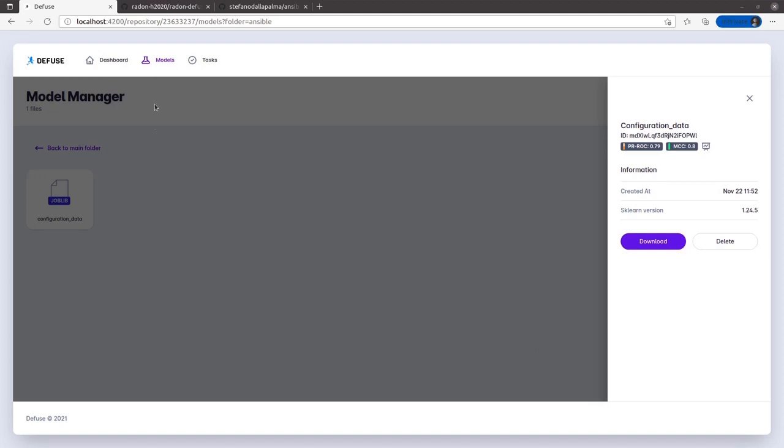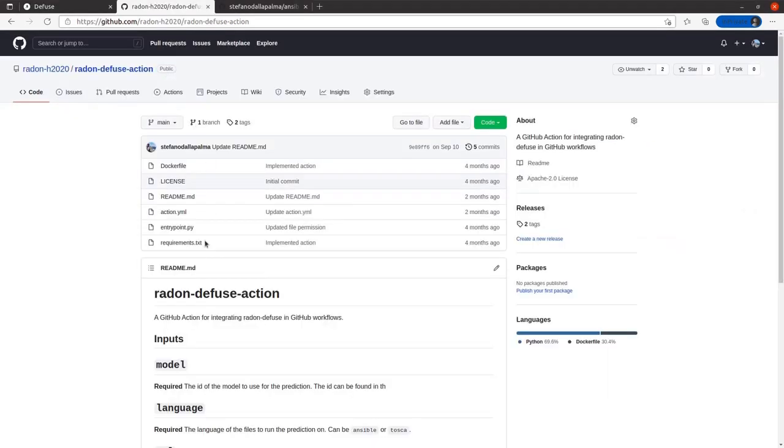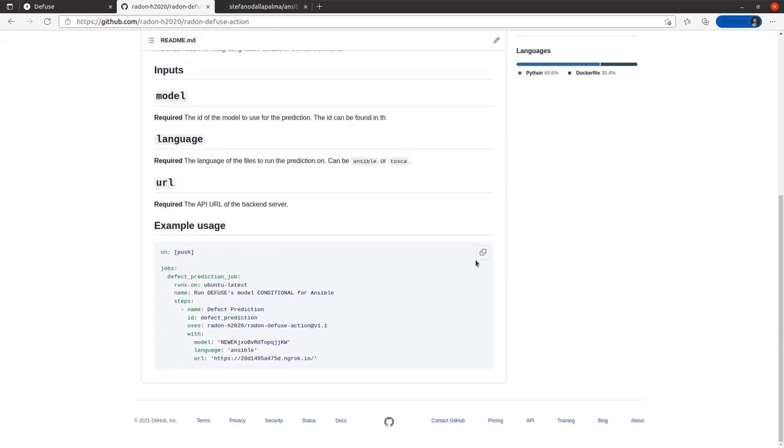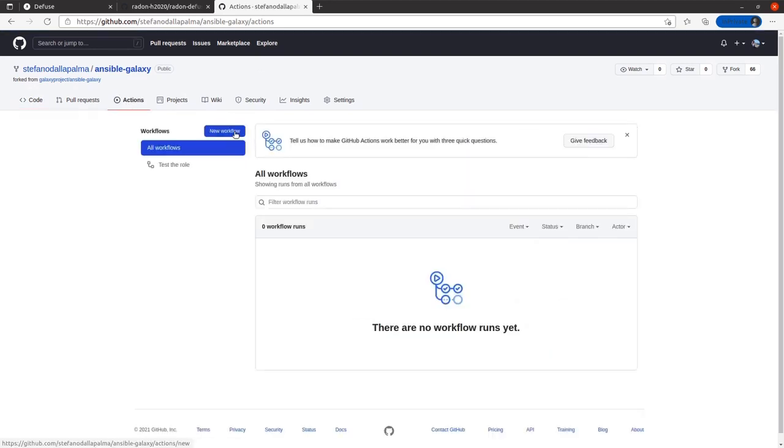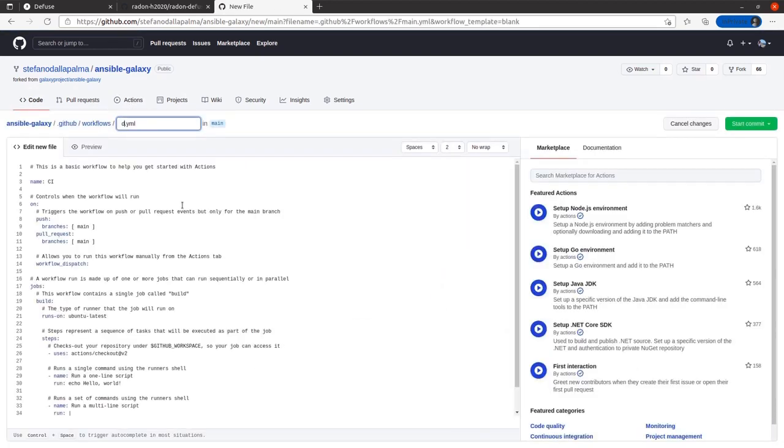For example, with the GitHub action, user interaction with the model is minimal. To use it, the user can simply copy the workflow example from the README file in the action repository and paste it in their workflow.